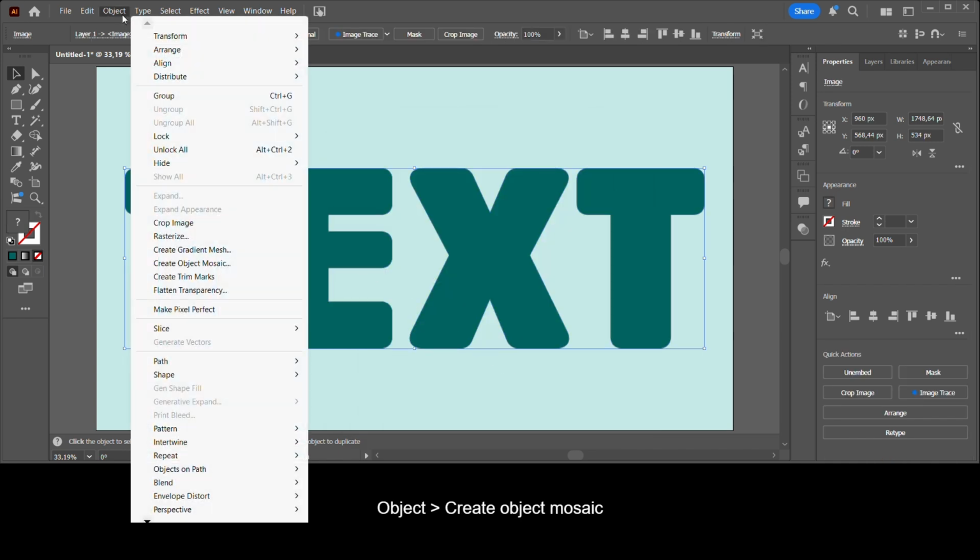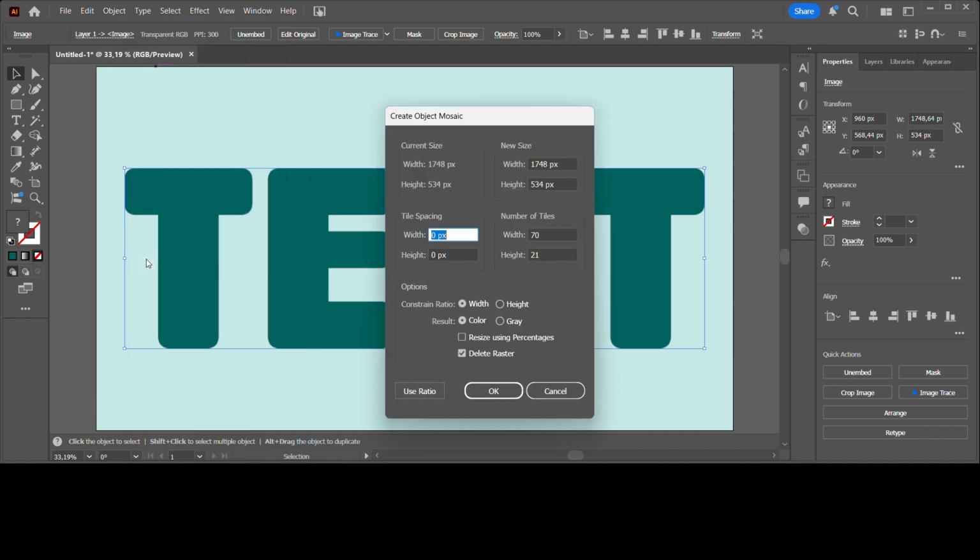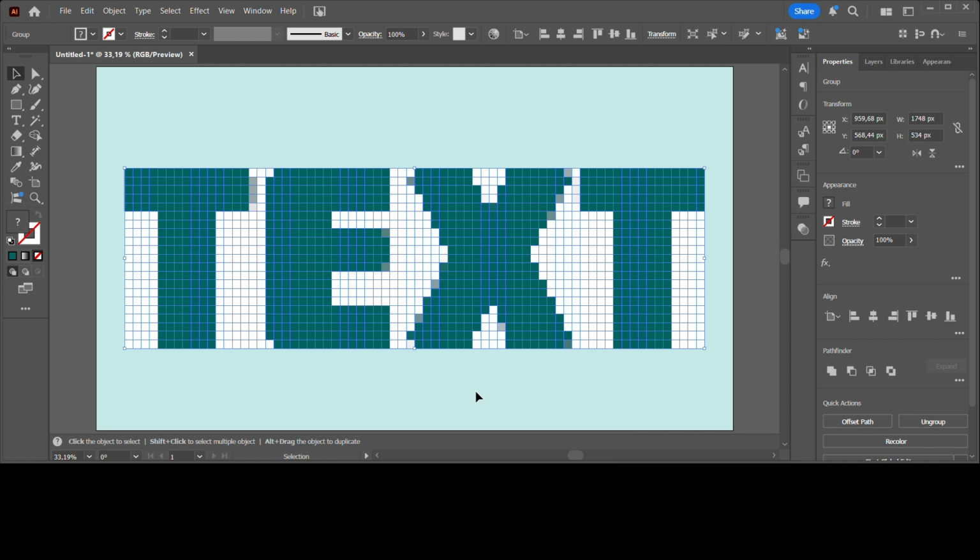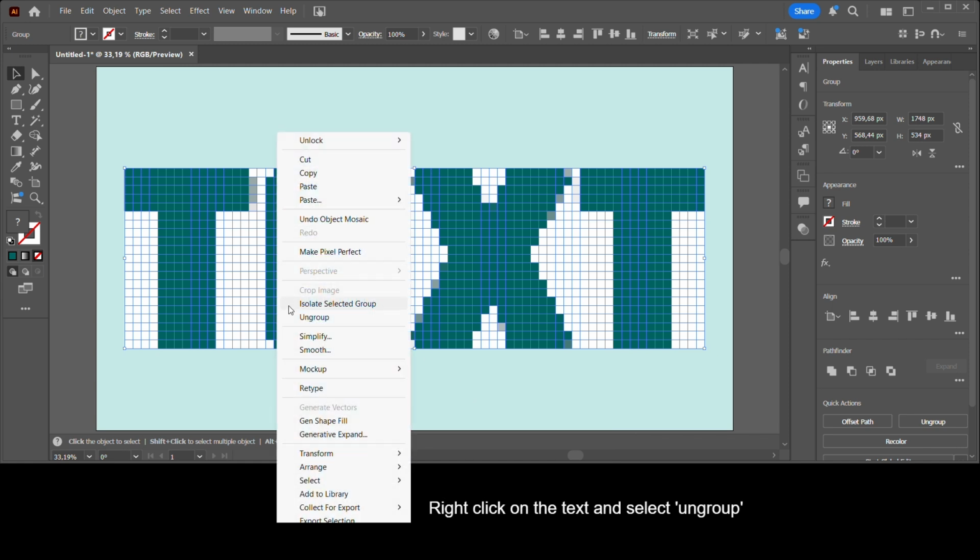Go to Object. Create Object Mosaic. I use a width of 70 tiles, but you can also use a different amount. Select the height. And select Use Ratio. Right-click on the text and select Ungroup.